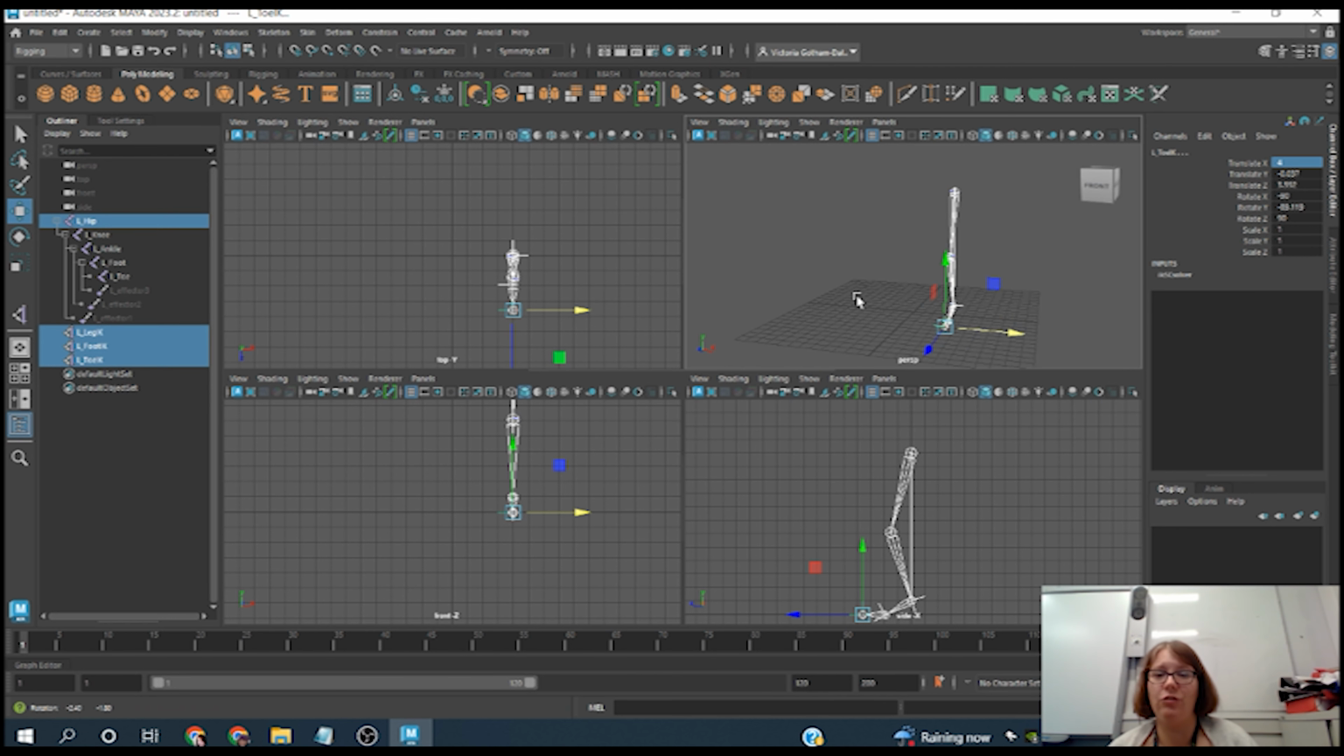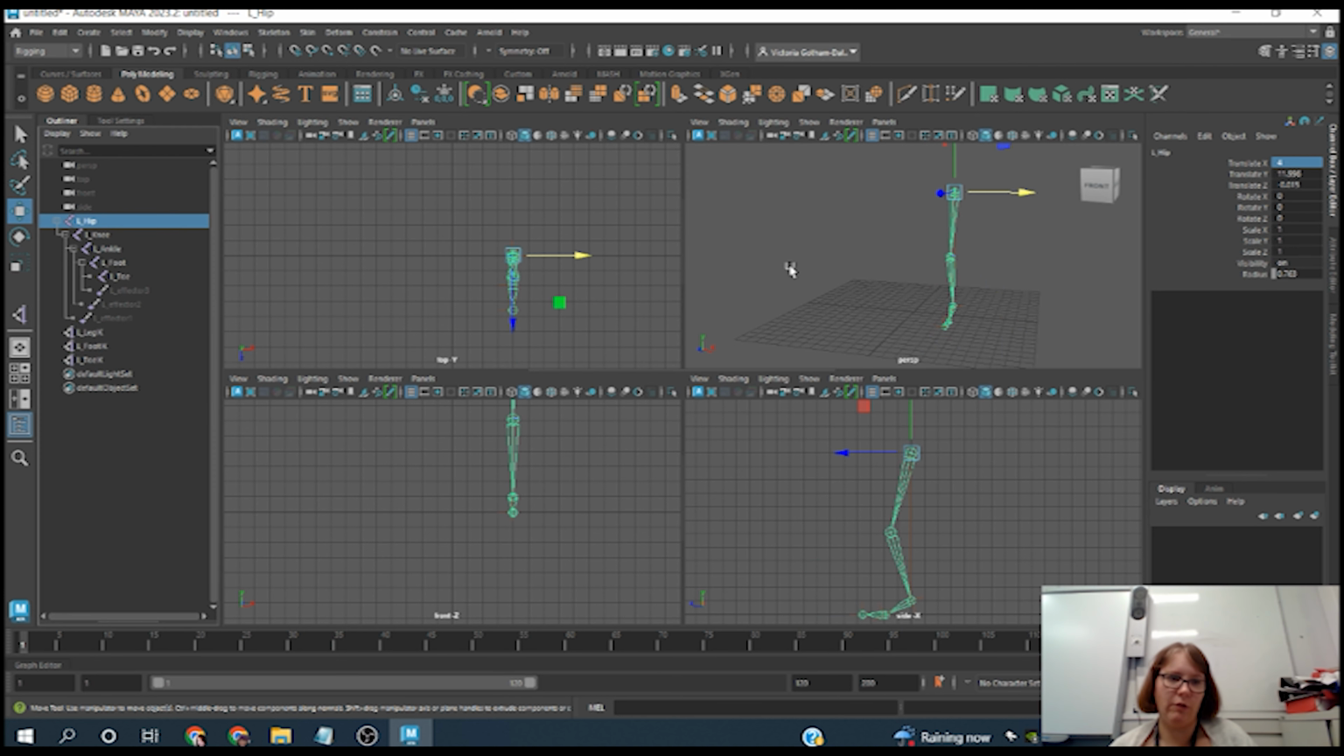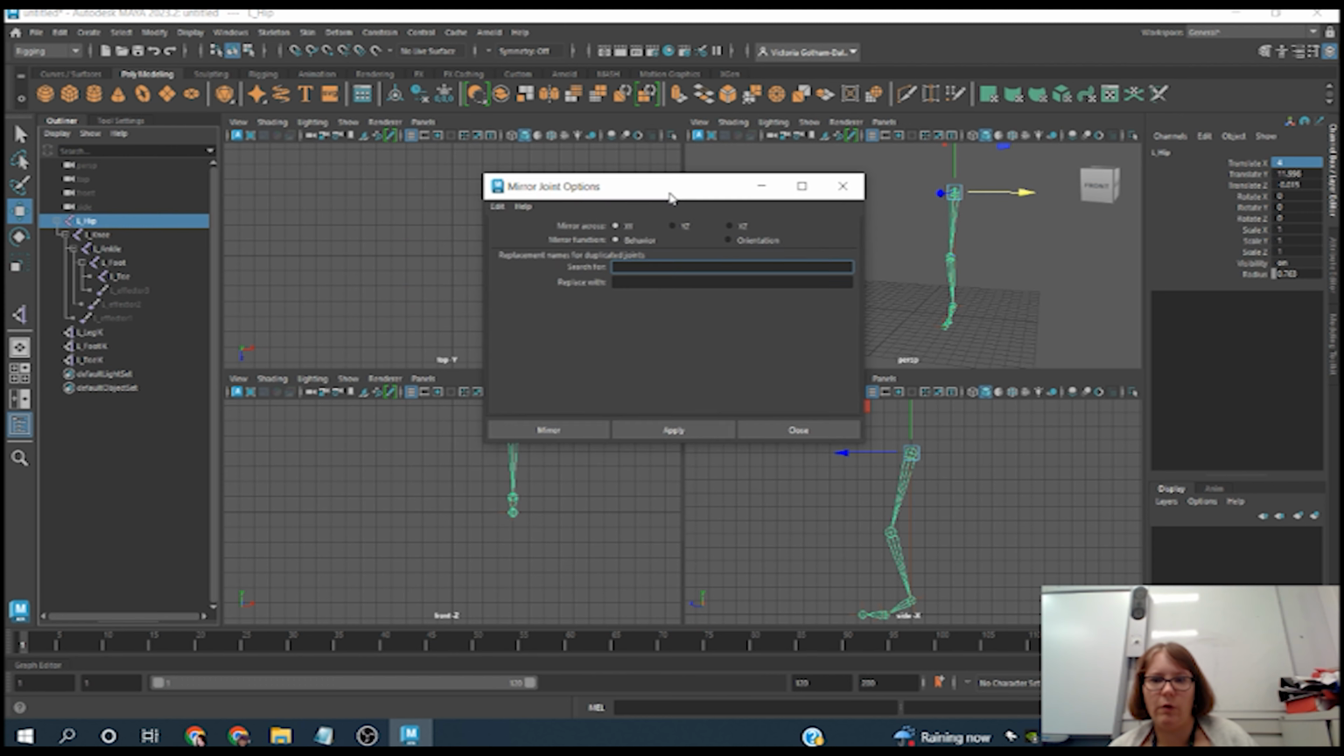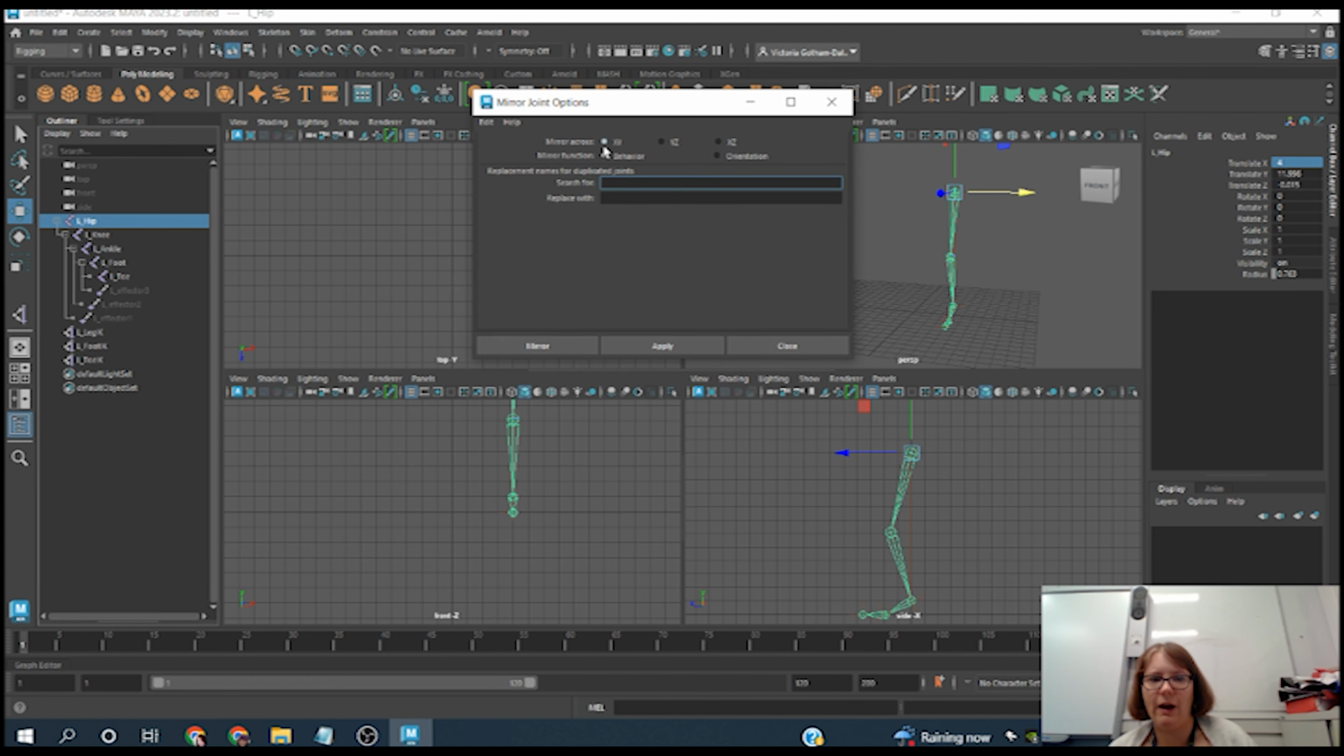And now we need to make a duplicate, but not only do we need to make a duplicate, we also need to create the other side. So I'm just going to grab the hip, and at skeleton we've got, where is it now? Mirror joints, but I'm going to click the options box here. So now I can have more options. I can say how it's going to be mirrored across.